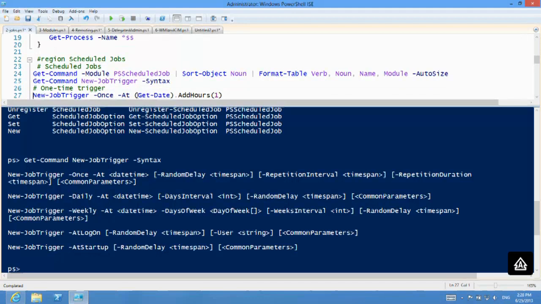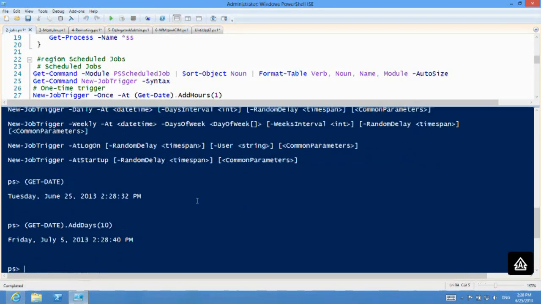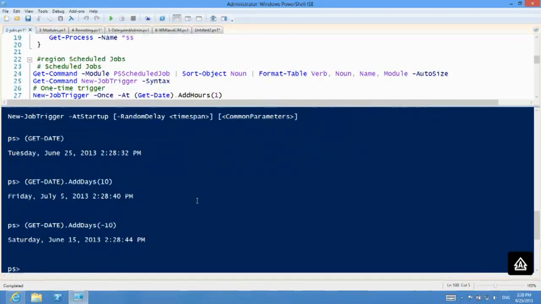I don't know if you've seen this trick, right? So you can say get date, right? But did you realize that you can do math on that thing? Add days, 10. So that's 10 days from now. You can subtract days. You can do that, right? Everybody's seen the famous one.